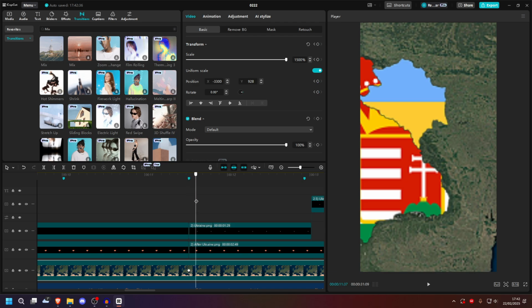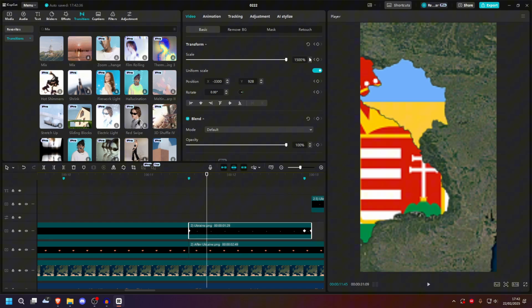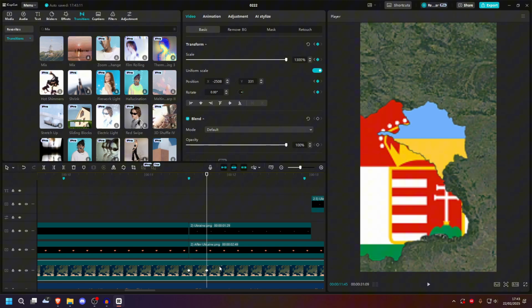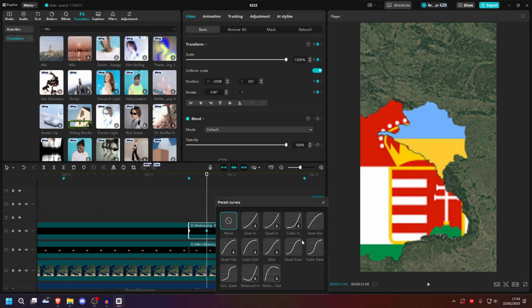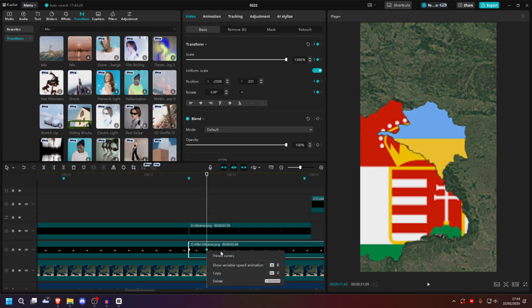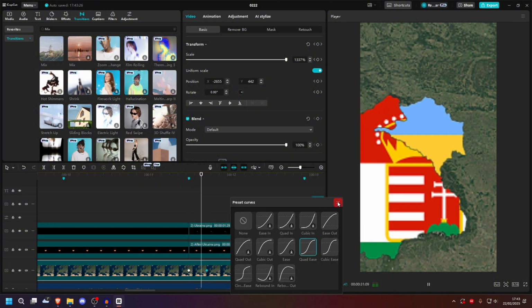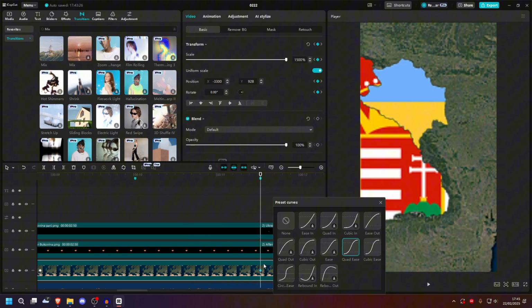Now once again, let's move slightly to the right. Select this particular frame, keyframe. Zoom out a little bit. Now copy this one. Control V, Control V. Once again, let's make it smoother. So quad ease, and quad ease. Make sure the starting keyframes are always set to none.